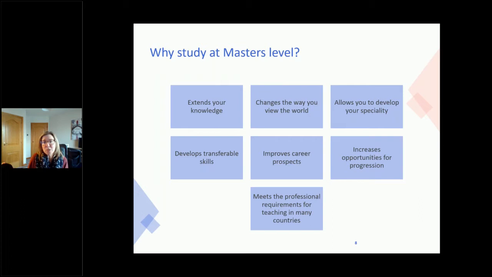Also, you might wish to progress to doctoral study if you obtain the full MEd, and we certainly have students who have done that, are doing that, and no doubt will do that in the future. Some countries consider teaching a master's level profession, so obtaining the MEd enables you to meet the professional requirements for those countries.